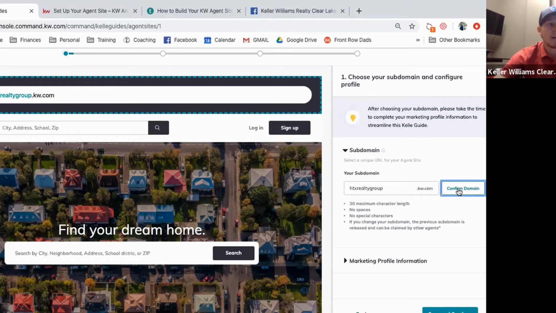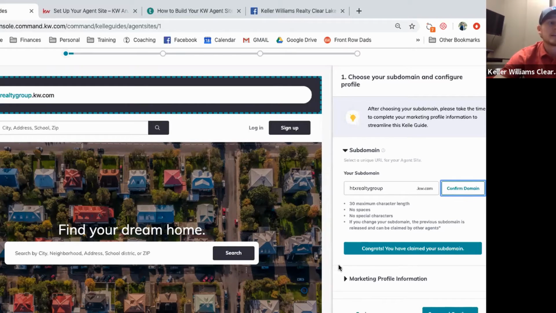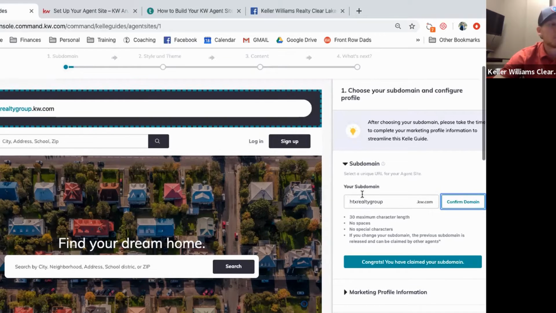Once I've got that, all I have to do is click confirm domain. It's going to let me know that I've claimed that subdomain. A lot of times people are selling clearlake.kw.com or buying in the Bay Area.kw.com, or whatever your real estate team is or whatever you want to be. You could have that as your subdomain in your website, where people go to, what you put on advertisements, everything, and you don't have to pay for that.